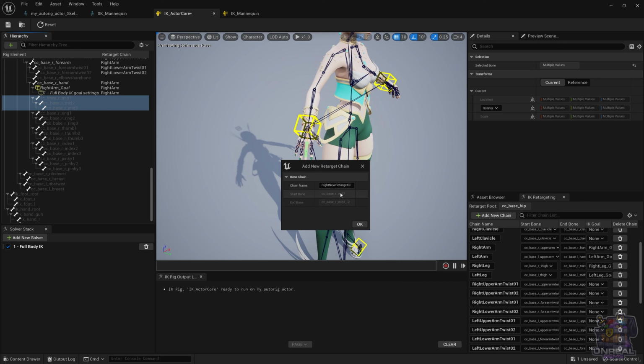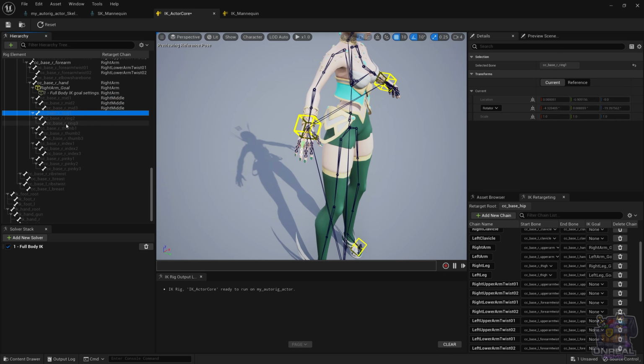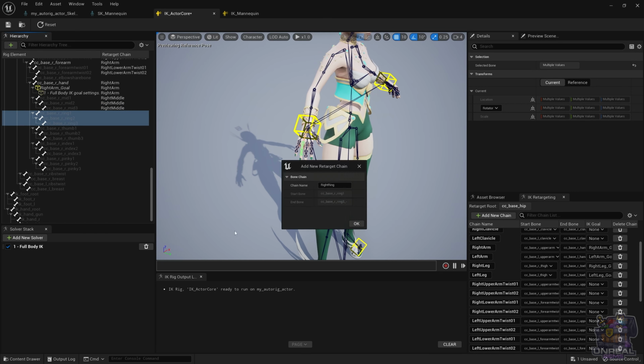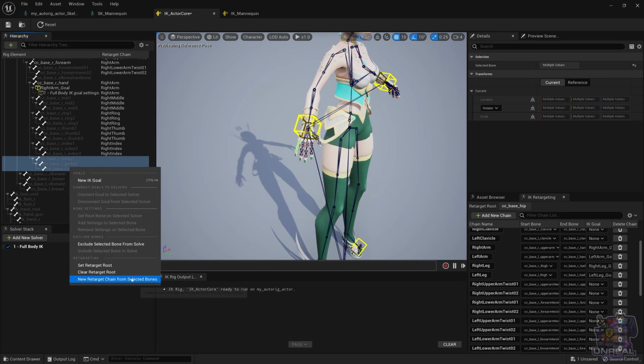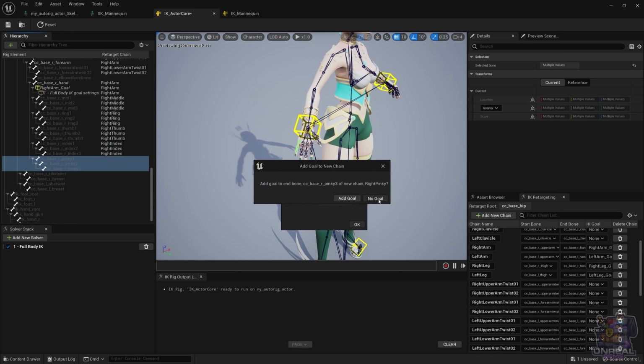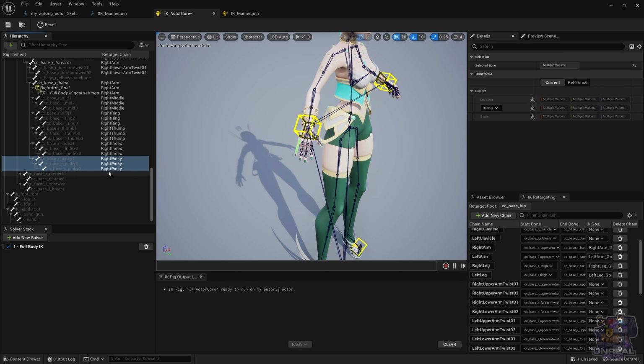So right middle is going to be the correct name. Hit OK, and again, no goal. And for the ring finger, so new retarget chain, right ring, no goal. Same for the thumb, new retarget chain, OK, no goal. Same for the index finger, new chain, OK, no goal. Same for the pinky, it's going to be the same again, hit OK, no goal. So we have now done almost everything.